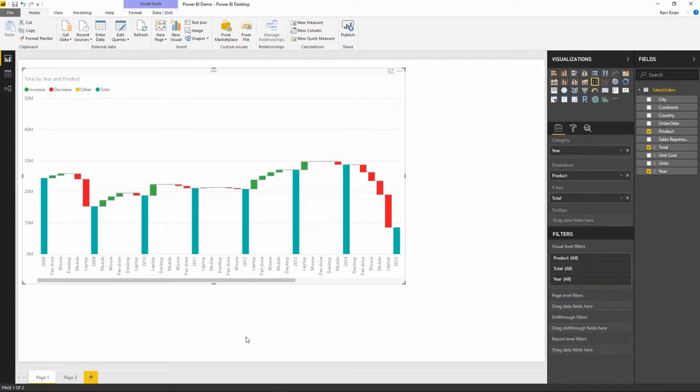The columns that are present between these 2 years represent how the individual products have changed their total sales volume between 2008 and 2009. For example, pen drive, if you hover over the pen drive bar, it says that in 2008 its total was around 179,000, and in 2009 its total sales was around 1 million, and hence there is an increase of around 477 percentage. And that increase in volume or that increase in total sales is plotted as a green bar, and green indicates that it is an increase.